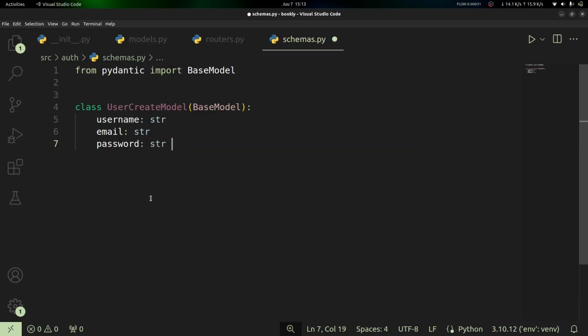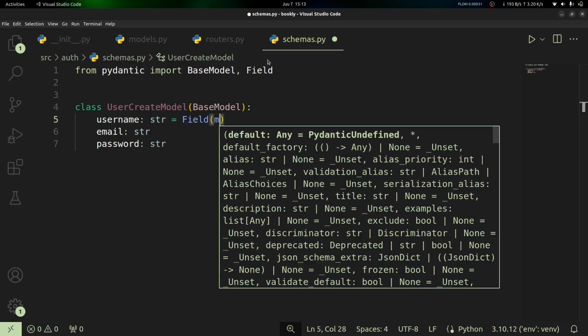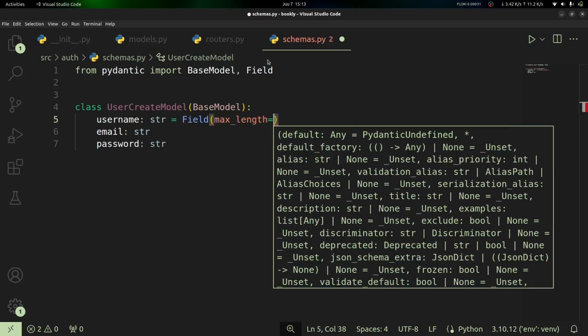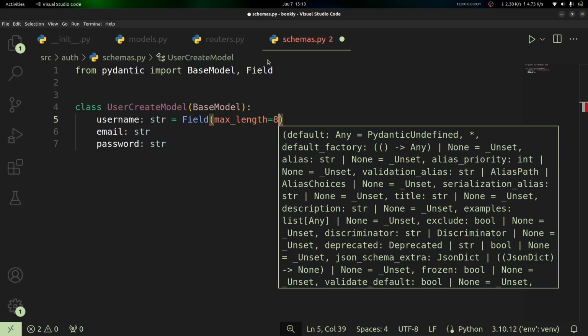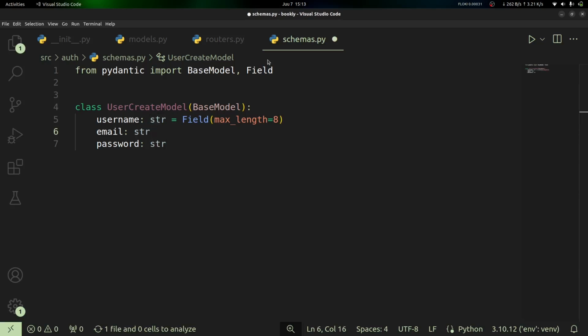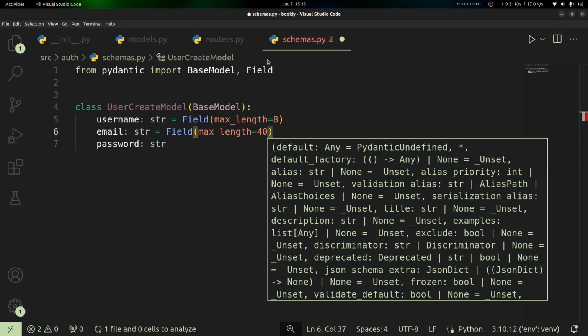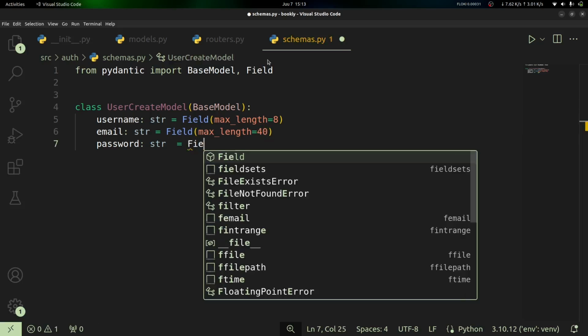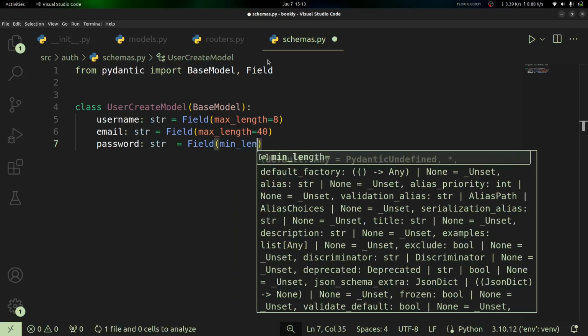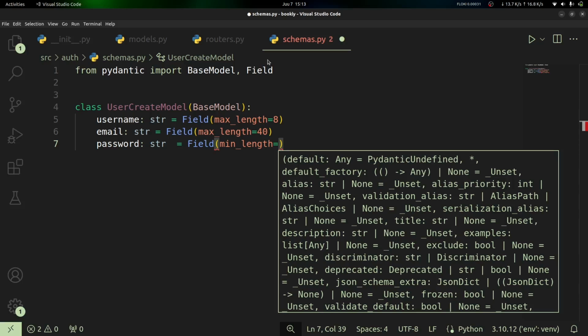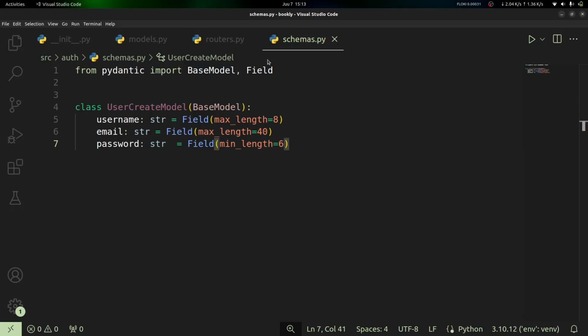Now, in case you want to carry out validations for, let's say, the max length or the min length of a field, that's where our Field function is going to be so important. We're going to import that, and then we shall use it with our username. Our username is going to be a Field with a max length of, let's say, 8 characters. Our email is going to be a Field with a max length of, let's say, 40 characters. For our password, we are going to say it's a Field, and we shall set min length to, let's say, 6 characters. So the minimum password we shall require is 6 characters.